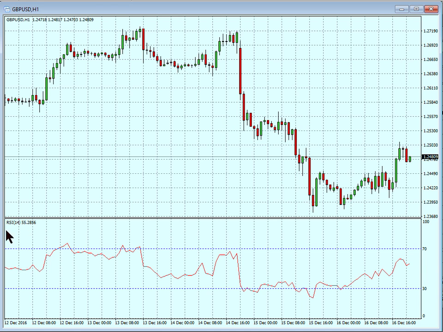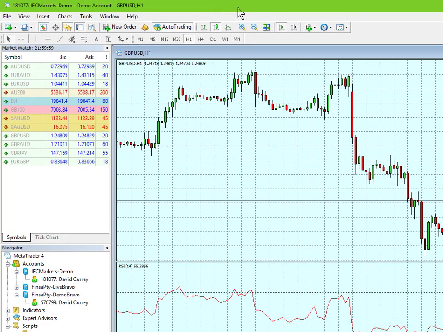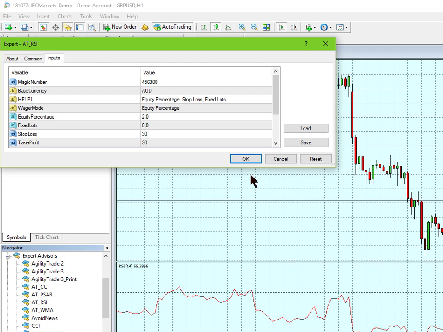Now in our situation, for the example, we're going to load in the expert advisor which was placed into the expert advisor subdirectory. And in this particular one, they were prefixed with AT, being short for Agility Trader. I'm selecting the AT RSI file. Drag that onto the chart. When it drags onto the chart, the inputs window will open. And these are the standard pre-programmed inputs.